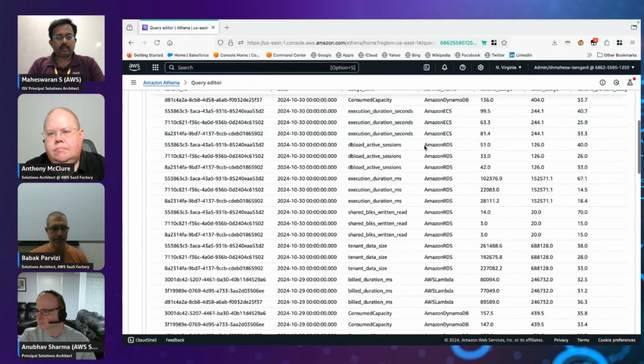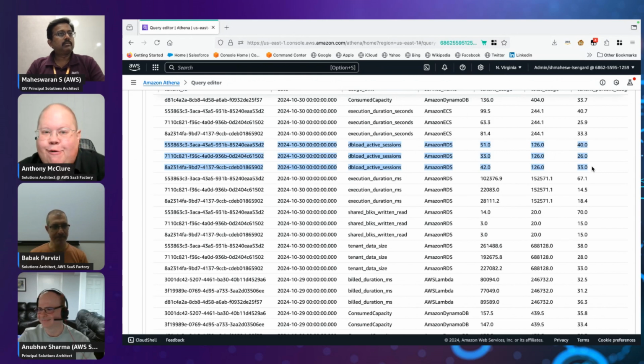So if you see here for Amazon RDS, we have DB load, which is attributed for each of the tenants in the system, and you will get the percentage of DB load attribution. Wonderful. Correct? Yep.